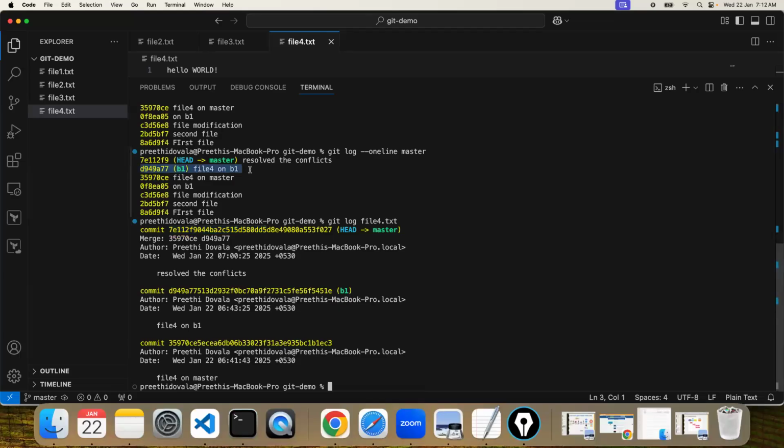Firstly, D94 is on master. It's a commit on master only. It's not a commit on B1. It might be the same one on B1 because you merged it, you got this copied.